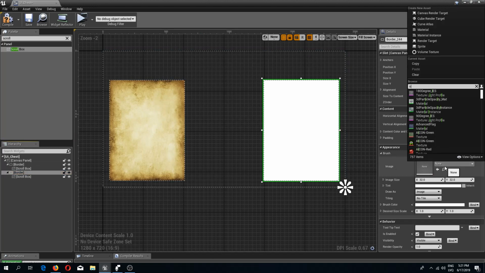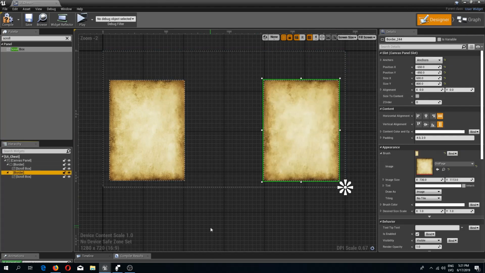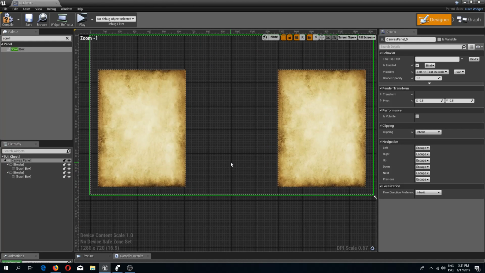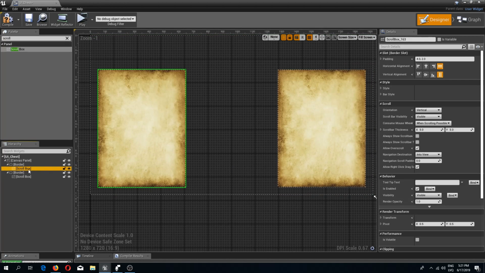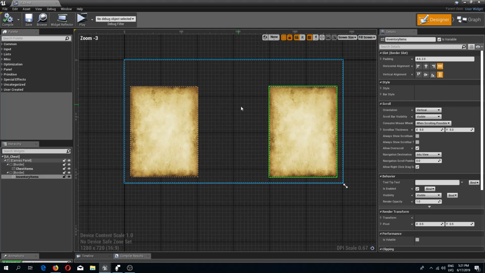There we go. So now it looks a little bit nicer. And for the scroll boxes, I'm going to rename these. So the left one is going to be, in my case, the chest items, and the right one is going to be the inventory items. And both of these need to be set to is variable, like so. So compile and save. And that's it for the designer.